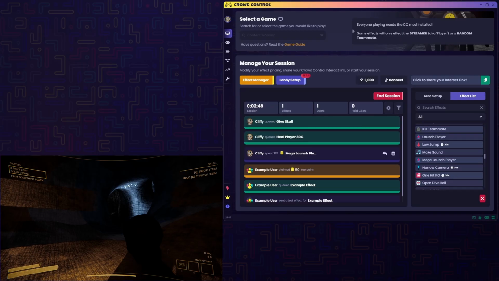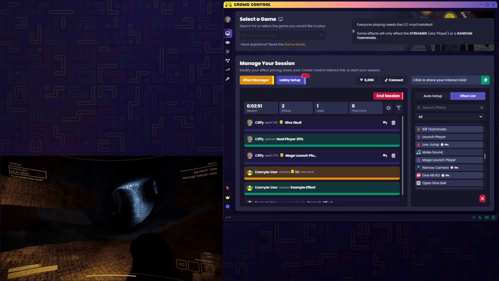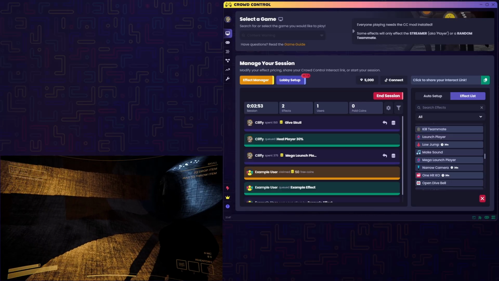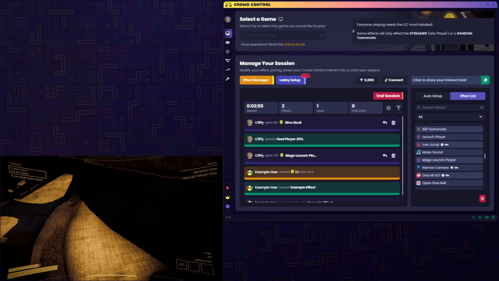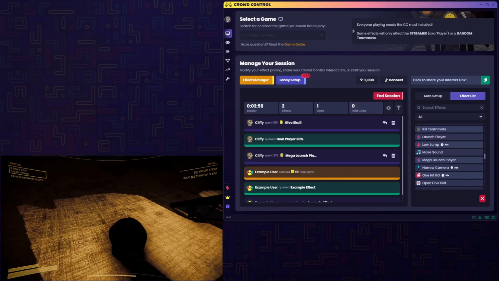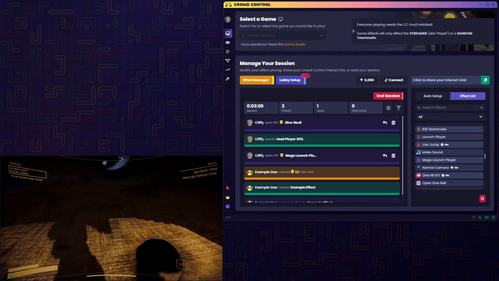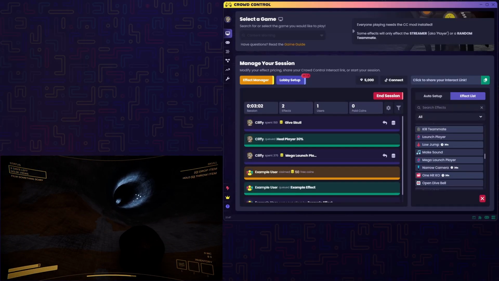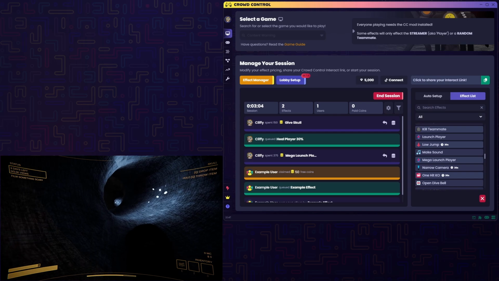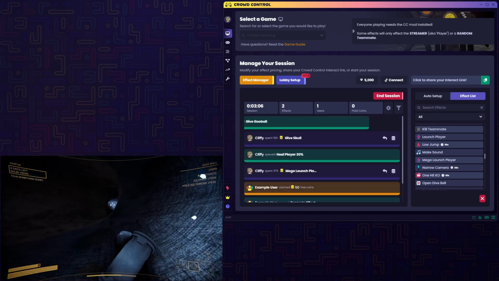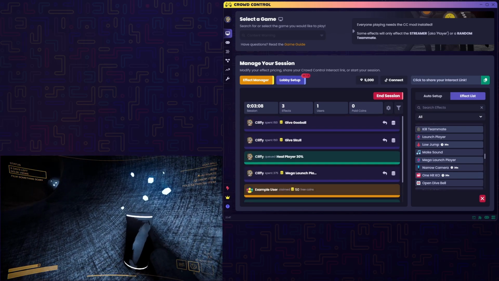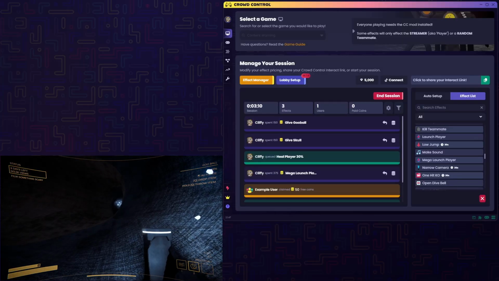Here's a couple Content Warning specific tips. All players can run a Crowd Control session if they wish. Effects that can cause damage, death, or spawn enemies will queue when above ground or in the diving bell. And as you can see in the top right corner of the app, where all of our important information is displayed, everyone playing will need the Crowd Control mod installed. Some effects will only affect the streamer, aka player, or a random teammate.